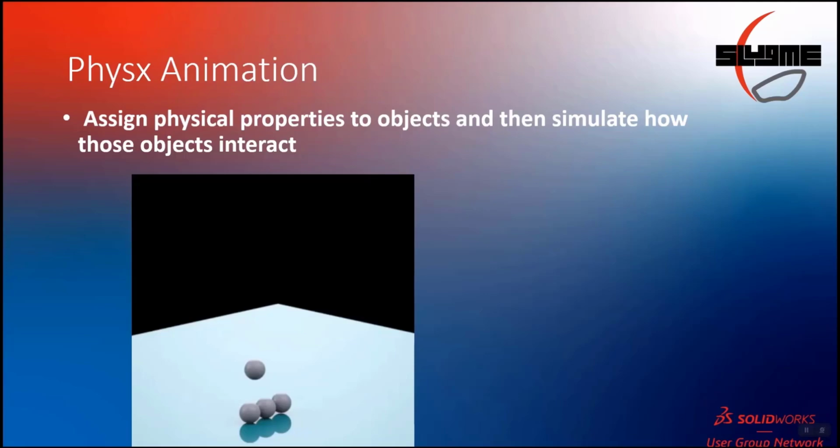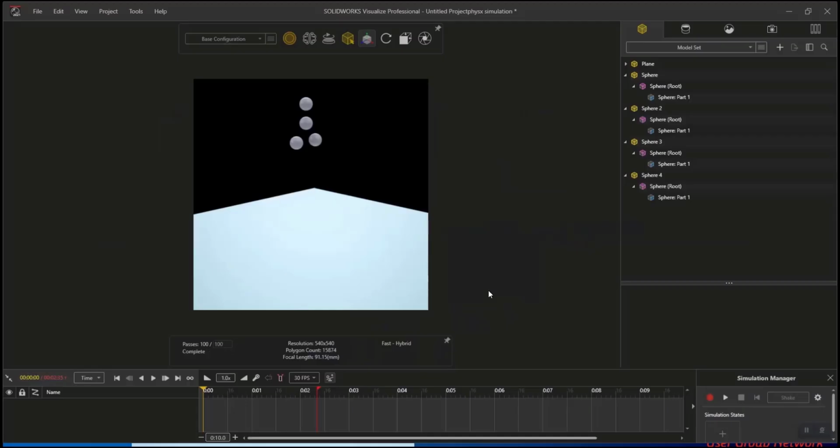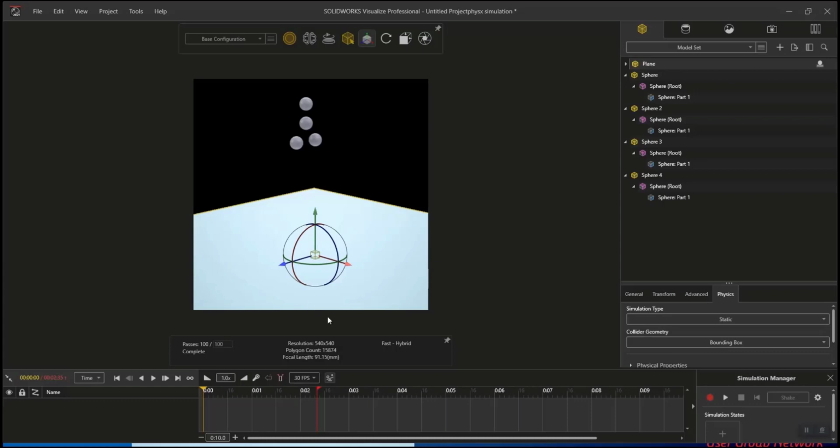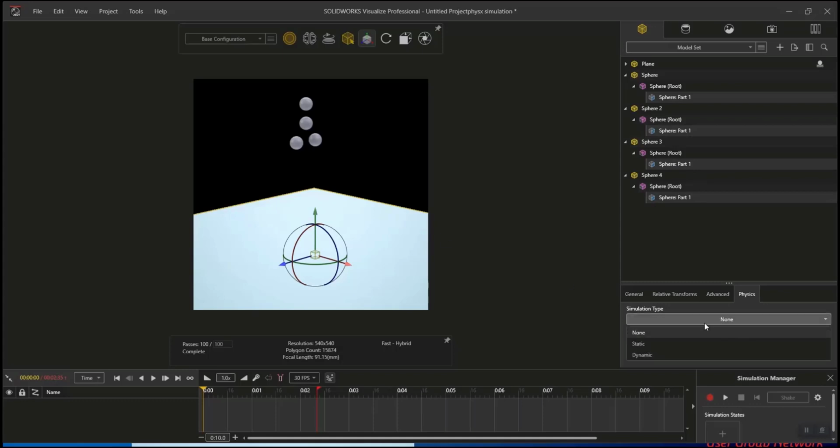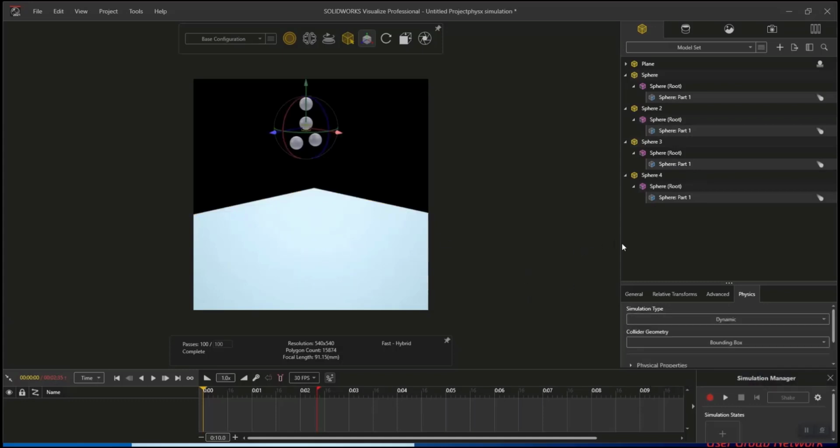We can create physics animations such as collisions or drops of an object in the Visualize environment. Here we have two options, static or dynamic physics, so that it behaves in a correct way. Here we have 4 spheres and a plate. So we will set the plane as static so that it is not moving, and we will select all the 4 spheres to have a dynamic motion.